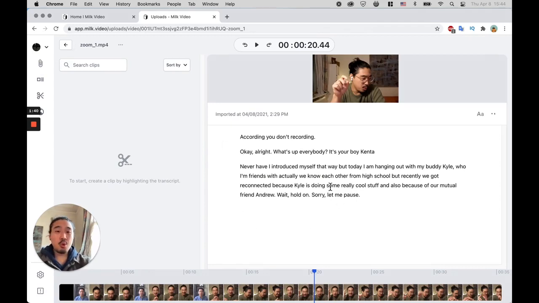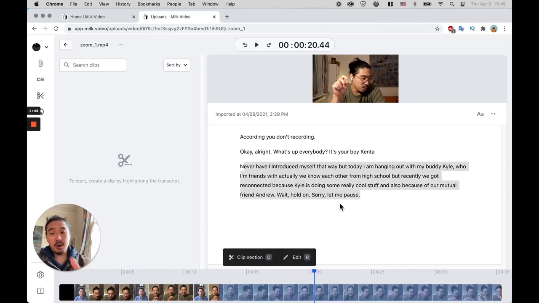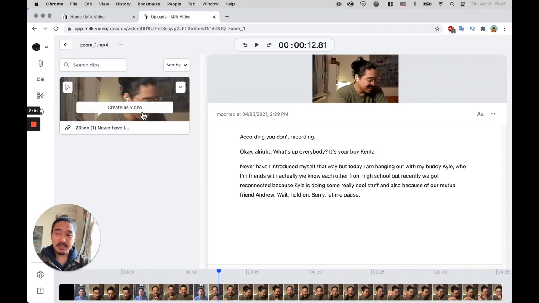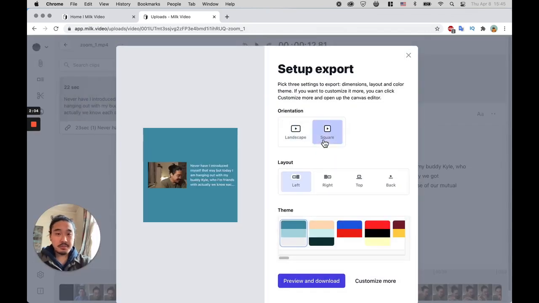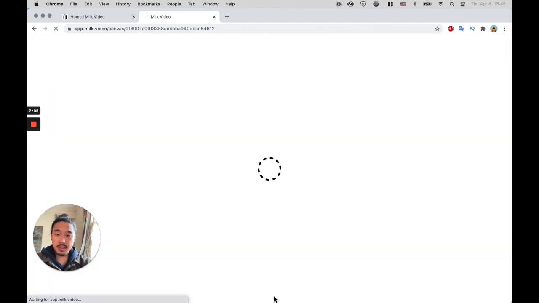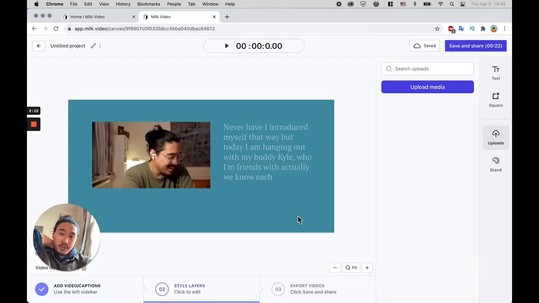One cool thing about this tool is you can edit actually through text. So you are editing from the text directly into the video. And what this also allows you to do is add captions, which we all love. So I'm going to take this little clip of it. I'm going to clip section, which then turns into this little side area to the left. It has the clip. I'm going to create as video. I'm going to bypass all of this really quickly, and it's going to take me to the actual video editor. I'm going to show you right here how easy it is.